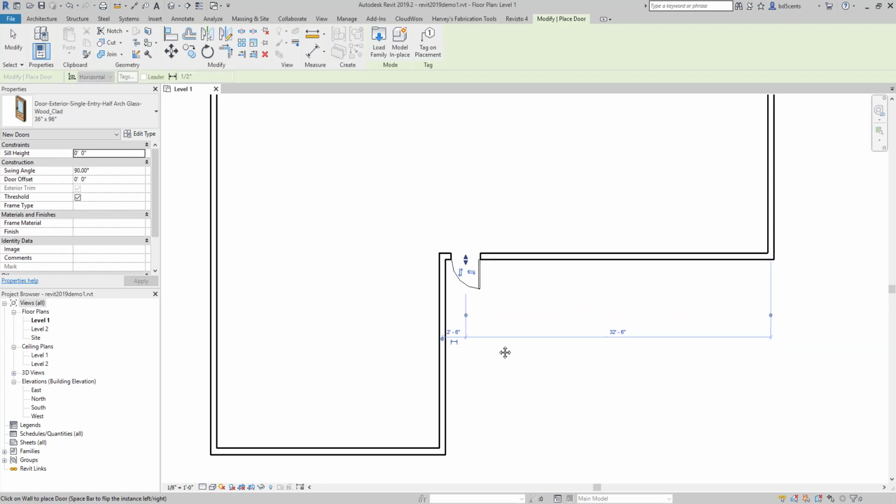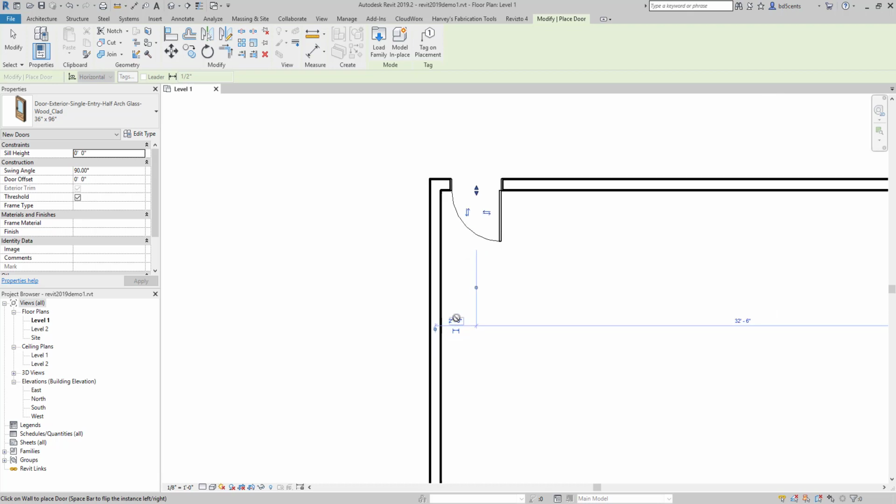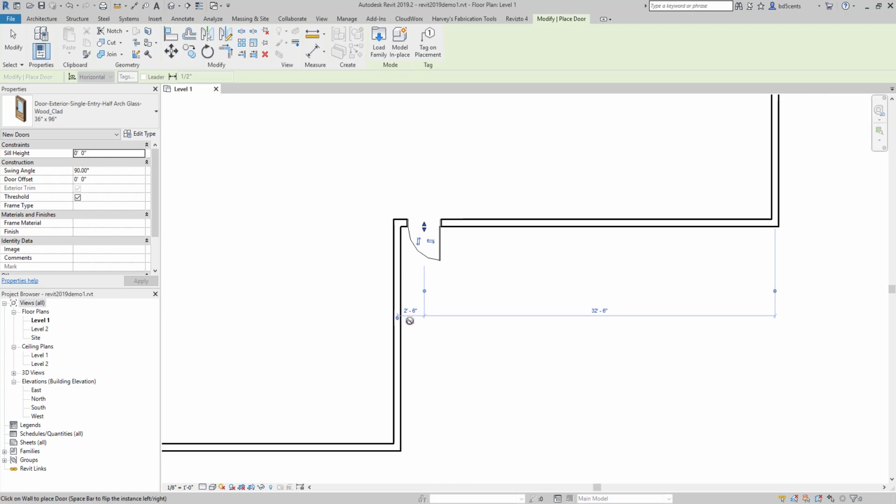Note that the dimensions above or below in this particular case are in blue. Those are the temporary dimensions. We want to make it 2'6" from the left wall, which we got lucky at placing this one. It's automatically at 2'6", but if I wanted this at 3'6", I can adjust that. We'll go ahead and put it back at 2'6".